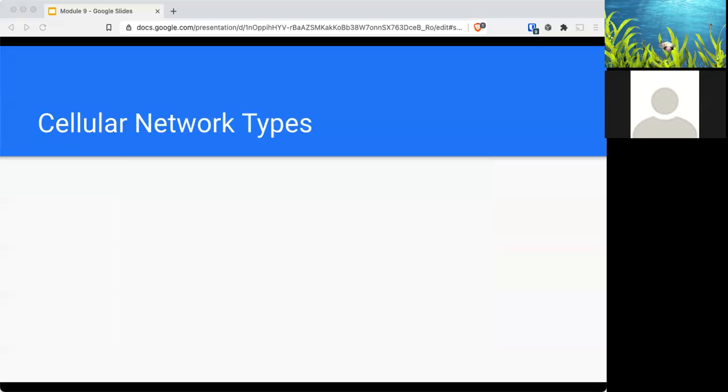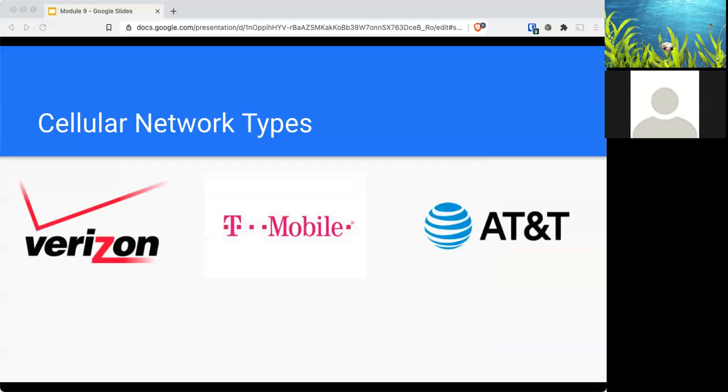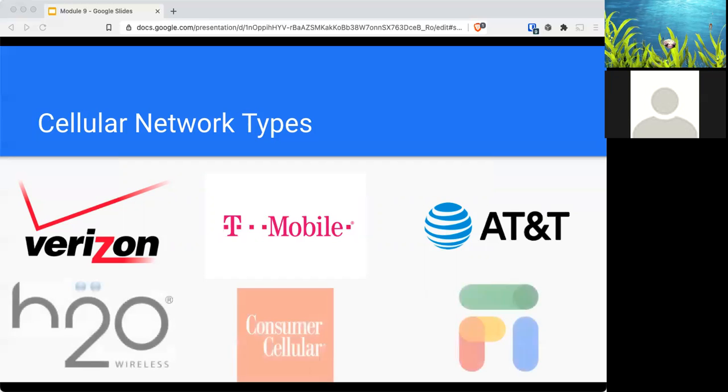There are 2 main cellular network types. There are the mobile network operators who own and operate their networks, like these guys. The mobile virtual network operators do not own their own network, but operate on the network of one of these guys. For example, these 3.